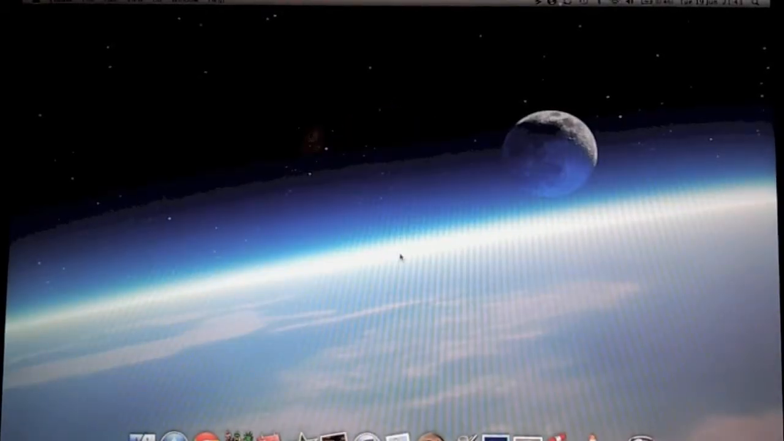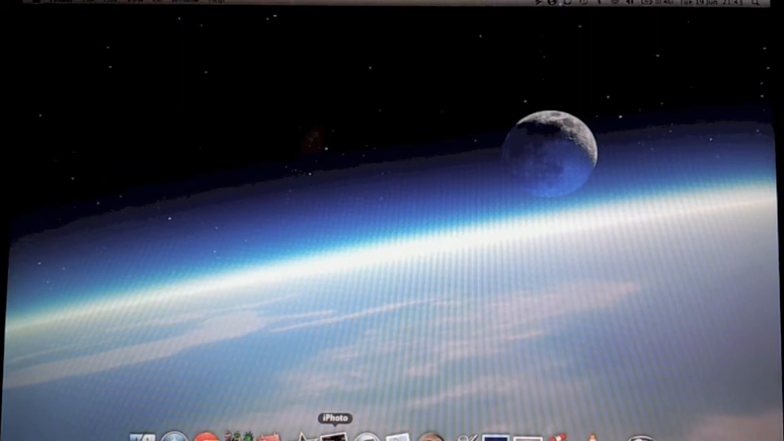Hi guys, this is Barry from Copper vs Glass, and I've got a little nifty trick for you today about how you can use your iPhoto library in Aperture without actually moving it.